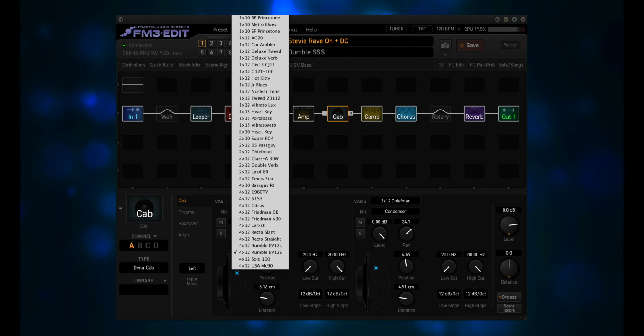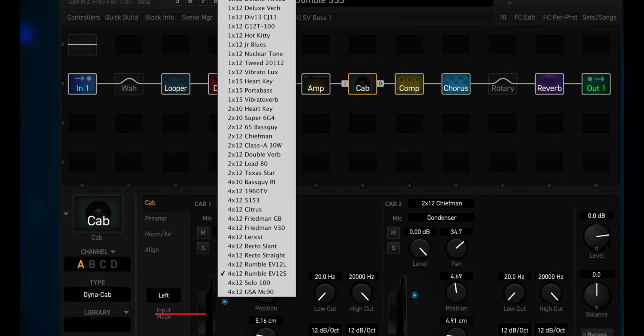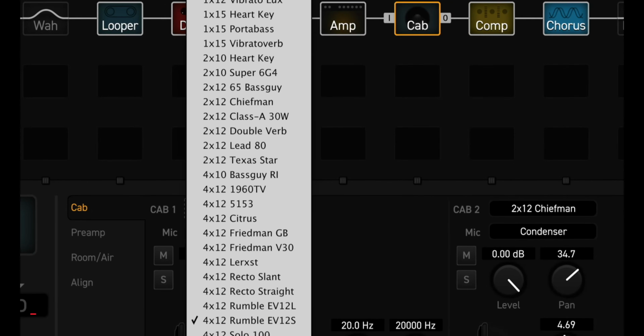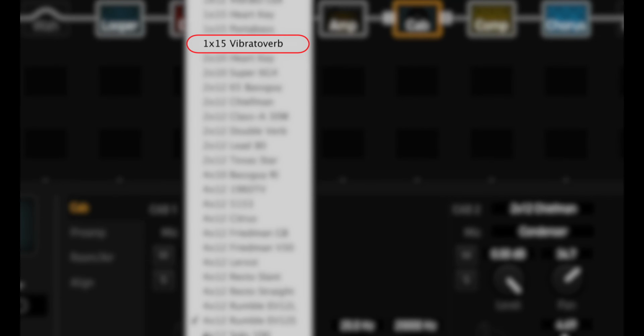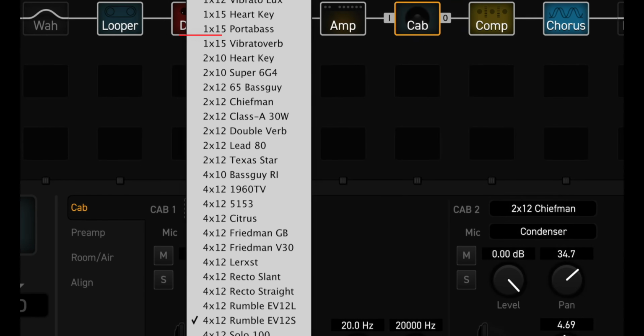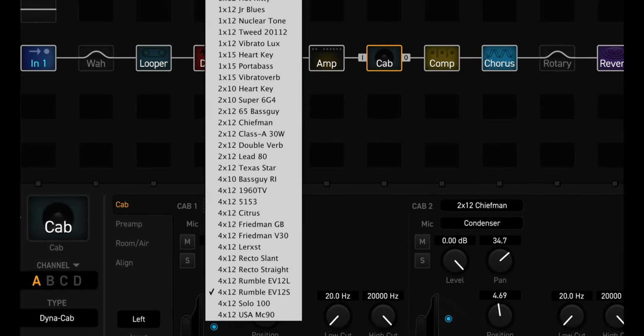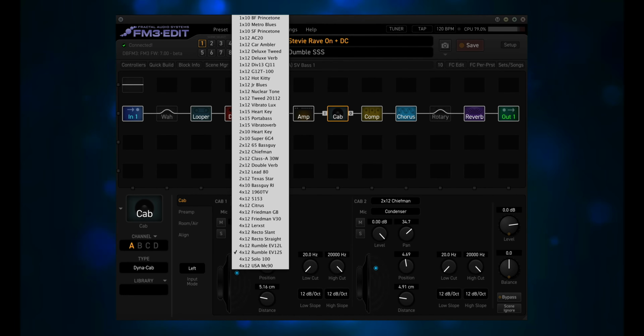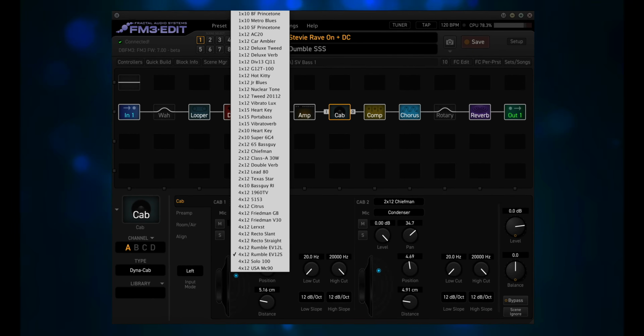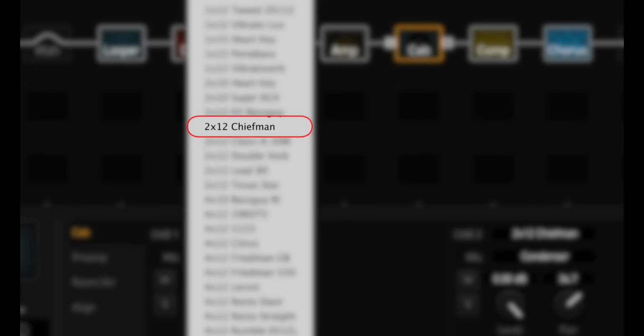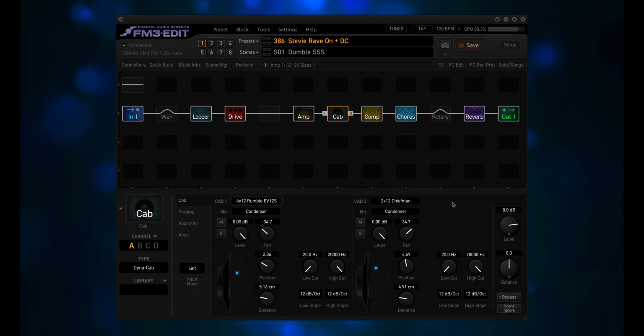The first thing that I did was look at the list of Dyna-Cabs to see what I could use. Okay, there's a 4x12 Rumble EV12S and a 1x15 Vibrato Verb, so we have 2 direct replacements. How about that 2x12 Two-Stone? That's modeled from a 2-Rock 2x12. 2-Rock amps are based on Dumble amps, which used either EVs or Celestions. So let's use the 2x12 Chieftain, which uses Celestions. I realize that's a bit of a stretch, but it can always be swapped out if it doesn't sound right.